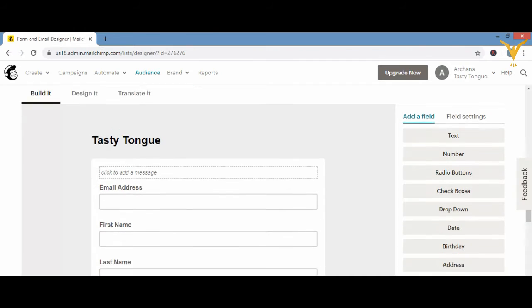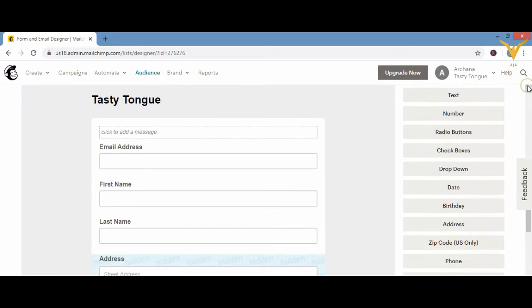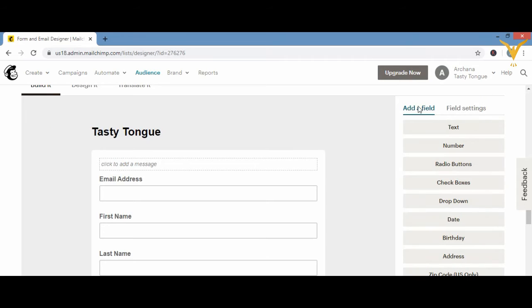Okay, see, now this is our main page where we are going to work. Firstly, you can see here add a field and field settings. Add a field means if you want to add something extra. Here they have given a normal sign up form with your email address, first name, last name and address, but if you want to add something extra like date of birth, zip code, check boxes or phone number, you can just add it by clicking on it and dragging it over here.